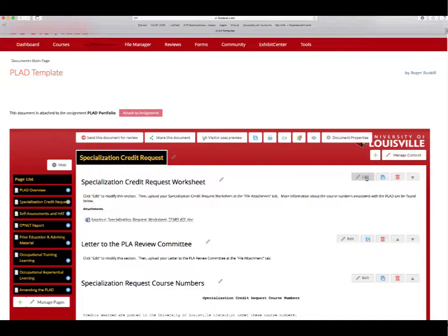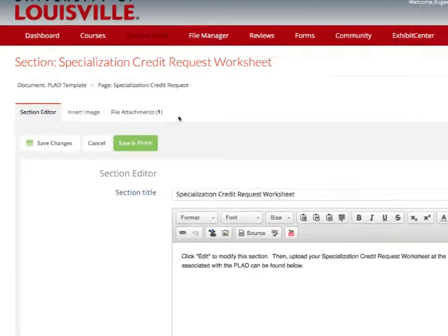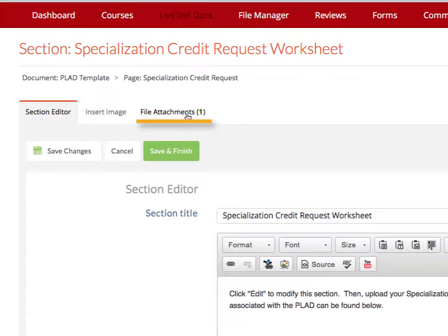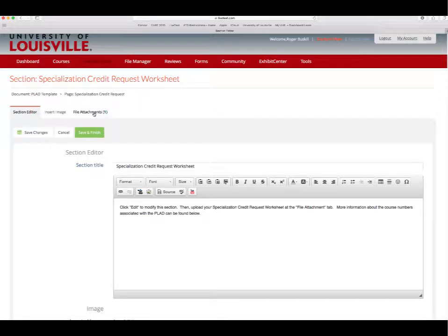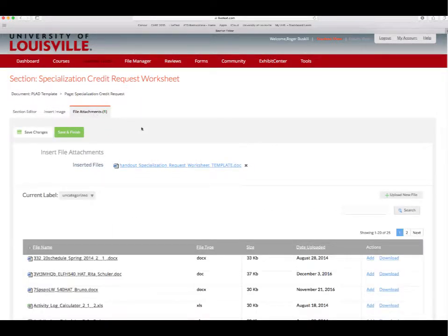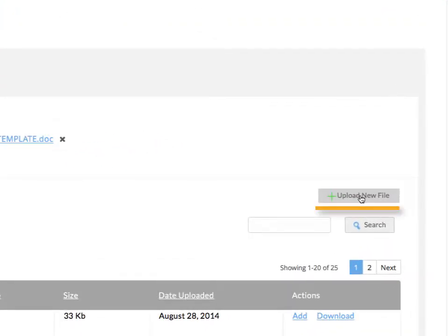However, we need to edit that so that you can upload your version of that worksheet, your completed worksheet. So we'll simply click the Edit button for that section. You will notice that there is at the File Attachments tab one file uploaded, and that reflects the template that was there. However, we want to upload your assignment. So we will click the tab, and that brings up the inserted files. There is the particular template. What we want to do is upload a new file, which will be your completed worksheet.